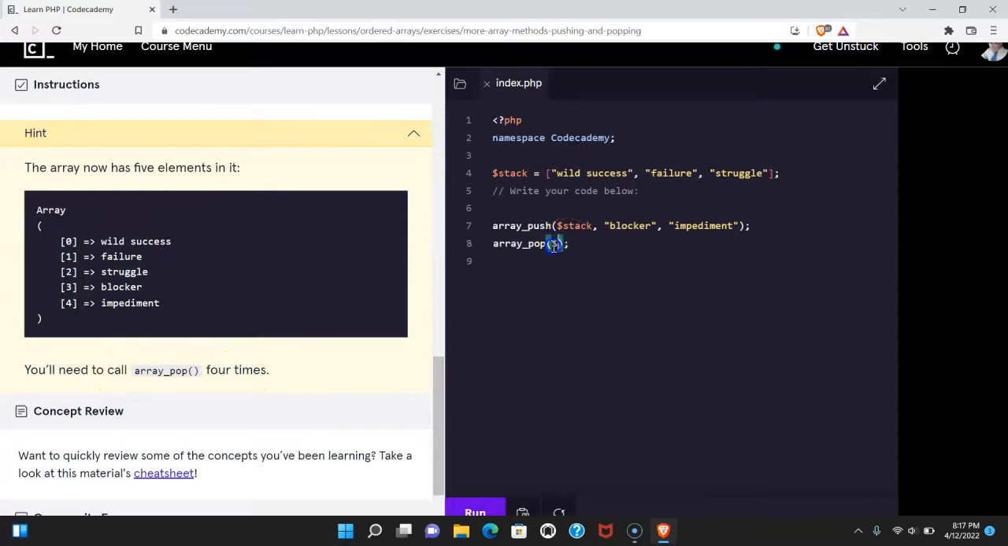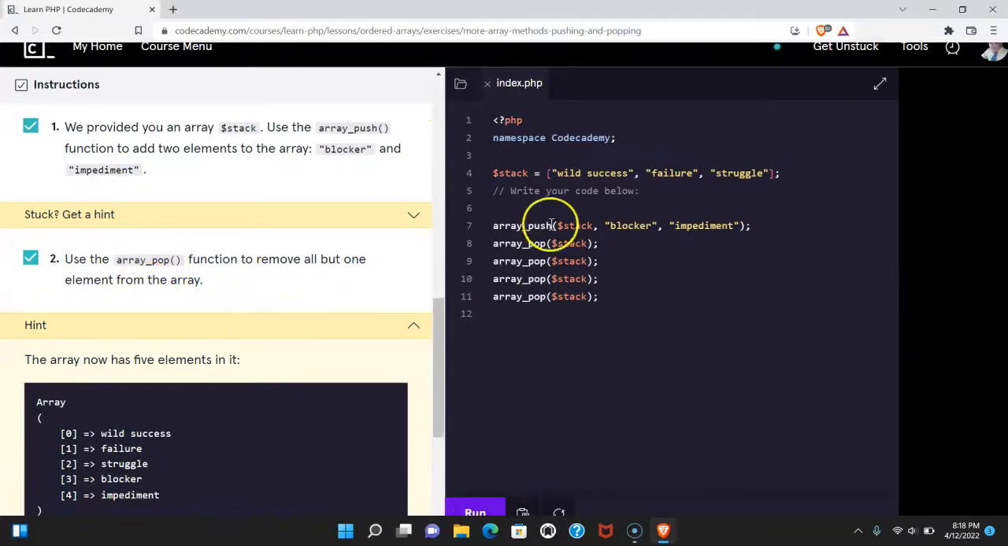Let's try that. Let's run that. And we do pass, and we could print_r just to make sure. Let's run that, and we do get our array with one element, wild success.